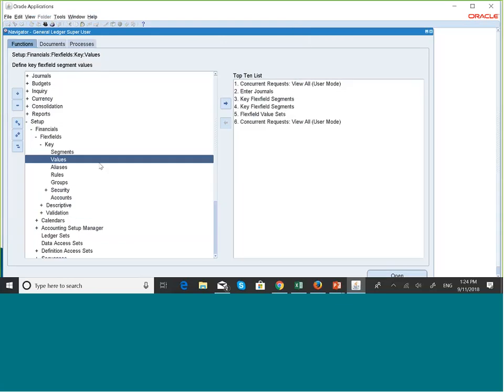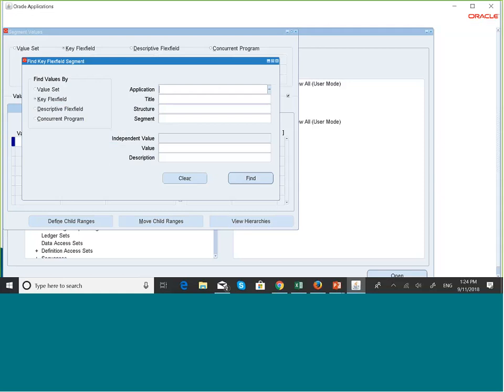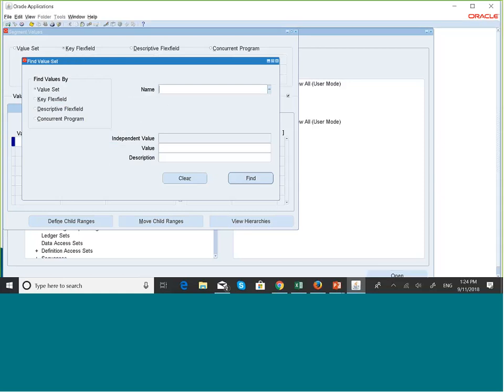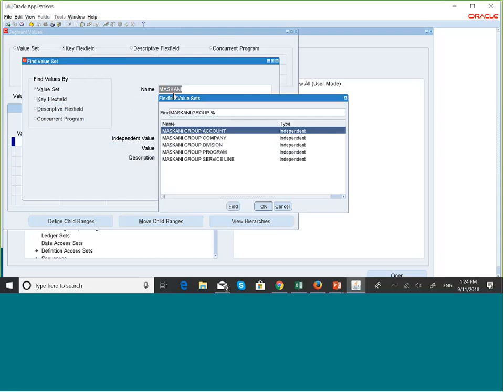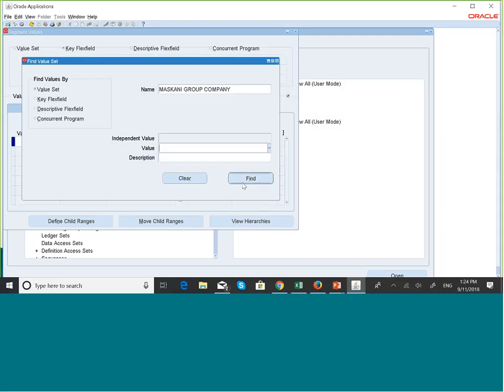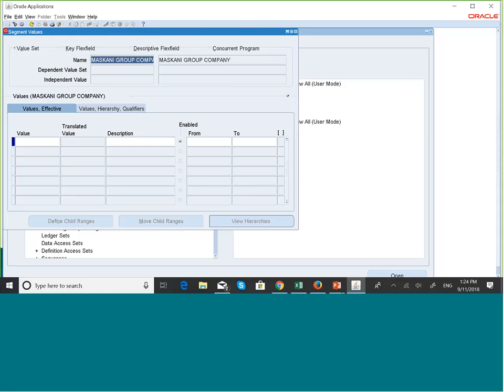The navigation is the same, so I'll just click on values, and let's try to find them by value set. So you click that button. So suppose we want to find the Maskani Group company. So you select Maskani Group company, okay, and find. So you'll see that the header part has changed. It is showing you values, although there are no values yet. It is showing you values by value set. So you'll see the name of the value set here, Maskani Group company.